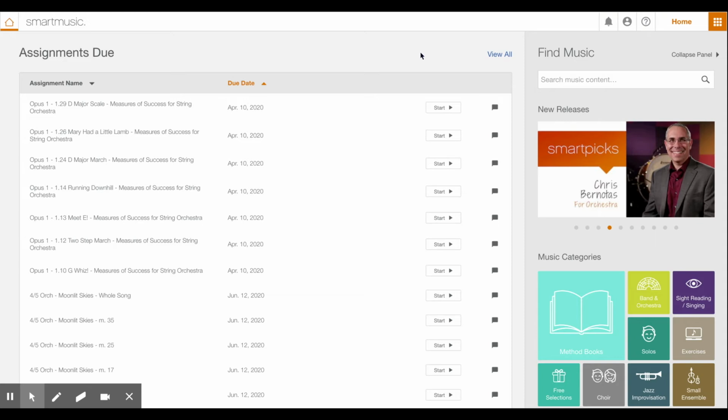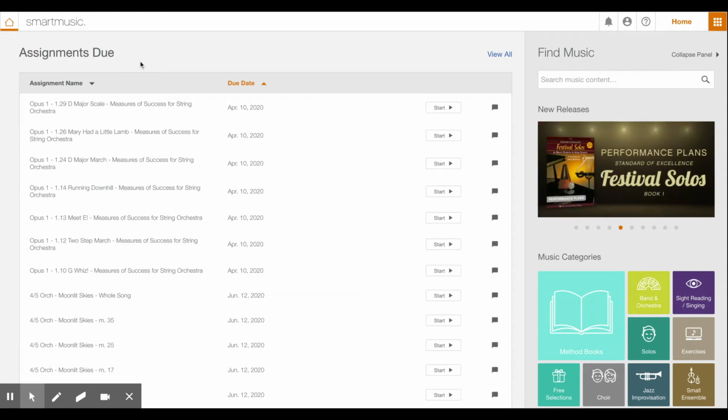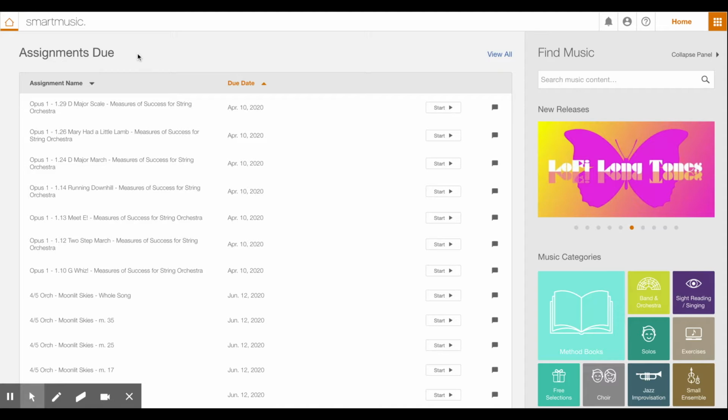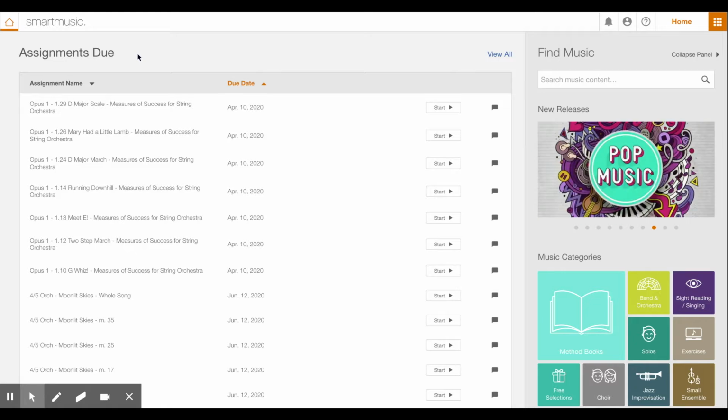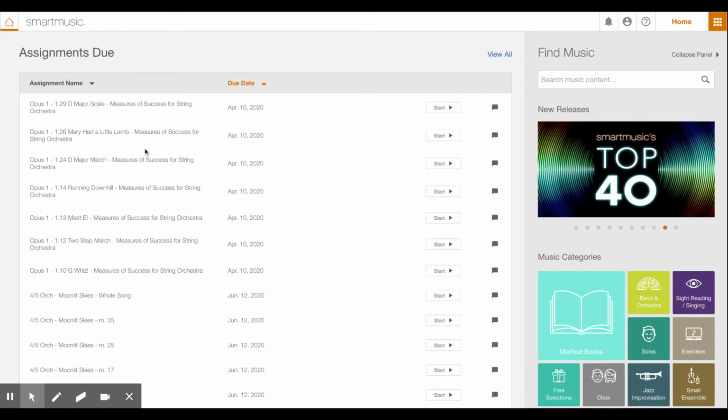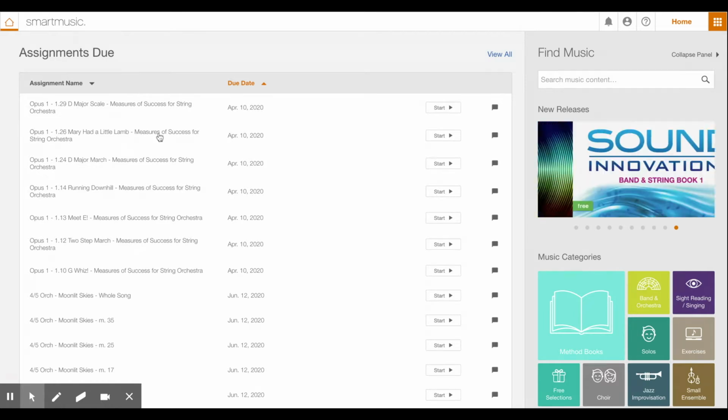All right, just a quick update for some folks that are saying that they cannot find their assignments in the assignment section. There's a weird glitch that if you just signed up for SmartMusic on your lesson day this week, it takes about 24 hours for your assignments to show up here on the assignment section part of the screen.